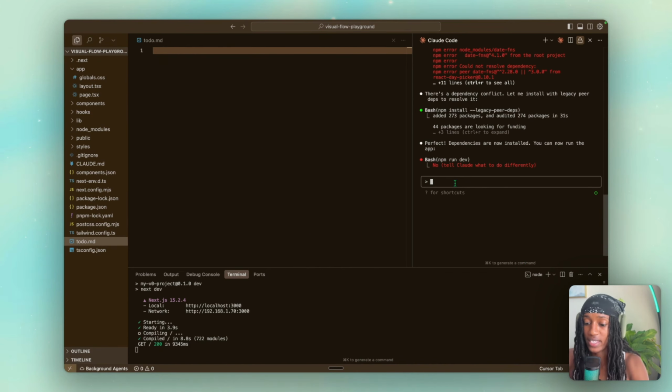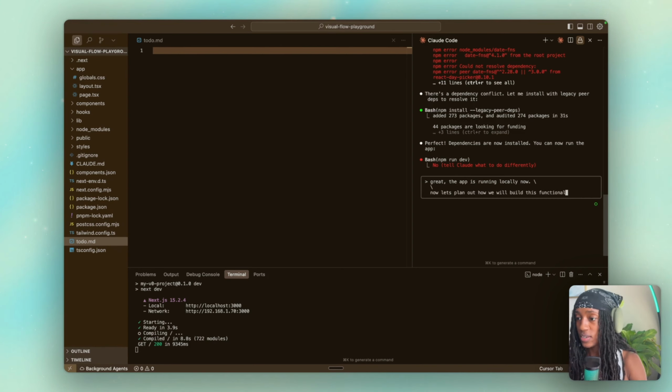Okay, now what you want to do is essentially let Claude know where you are at in the process. And so what I'm going to say is, great, the app is running locally now. I'm letting Claude know that I want to go into the planning phase because Claude Code is really good at planning the whole journey and the specs of the app. And so I'm just prompting it and nudging it in a way that I know that it will be successful. Now let's plan out how we will build this functionality. Ask me any questions if you are unsure about what I would want built out.